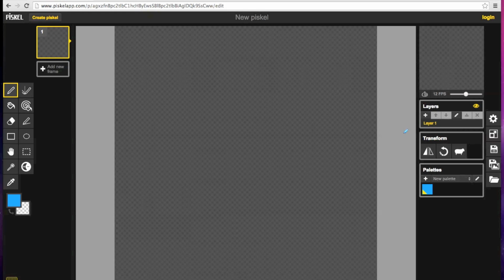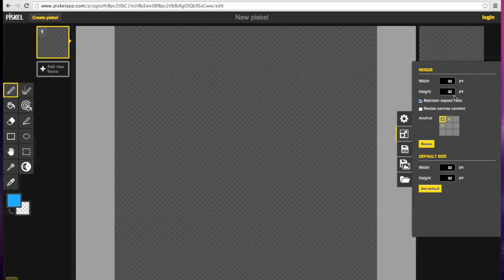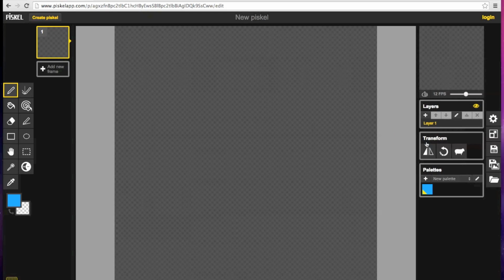To the right is a resize button for changing the pixel art size. It defaults to 32 by 32 and I'm going to change it to 16 by 16 and click resize. Now that I have the color and size, I'm going to draw a simple space invader.